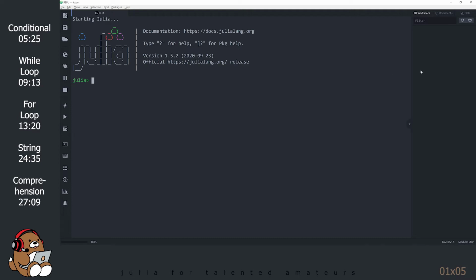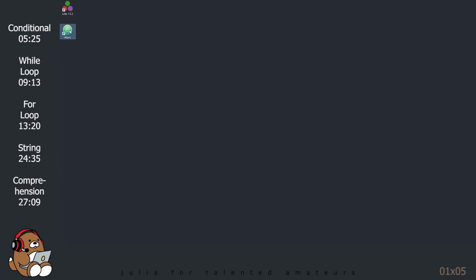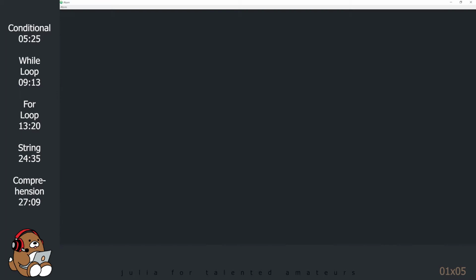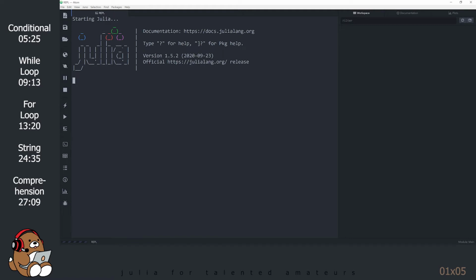Close Atom. Double-click on the Atom shortcut again. Adjust the side panels. Click in the REPL panel. Hit Enter. And you should be good to go.